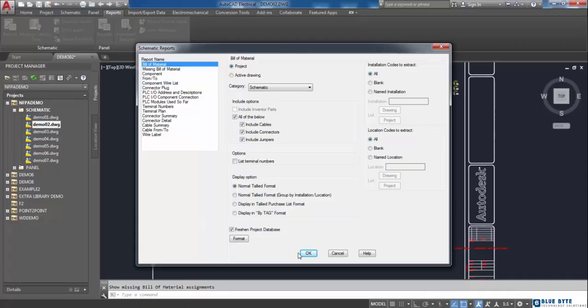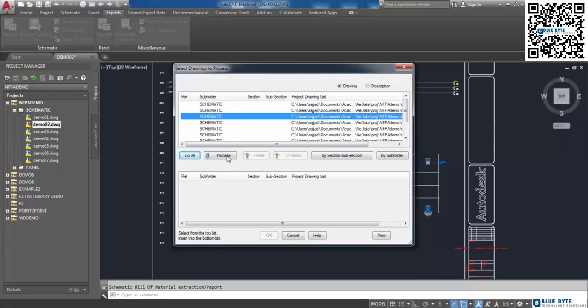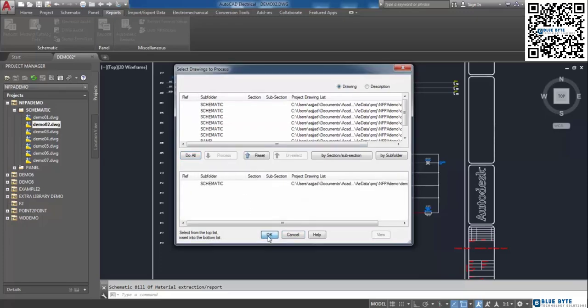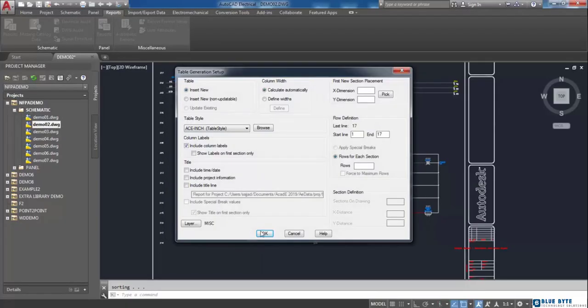For example, you can select a report name and then go to the next step. Next, select the drawings to process and then go to the next step. Edit the information that you want in the Report Generator edit box, as I said in the previous section, and finally put the report on your drawing wherever you want.